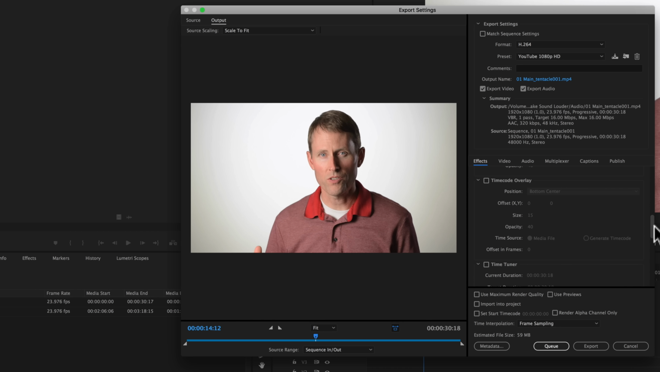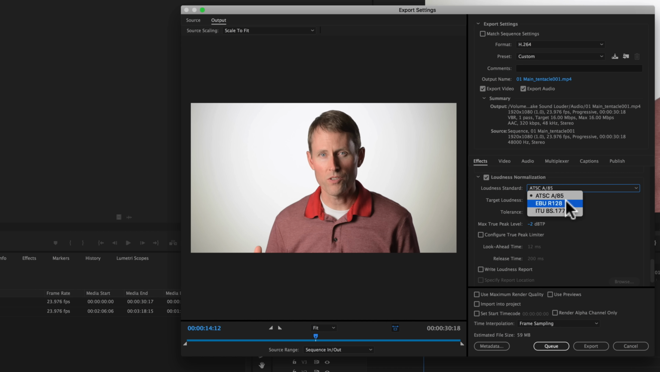And on the Effects tab, I'll scroll down to the bottom until I come to the checkbox for loudness normalization. Check that. I would change this to ITU BS1770-3. Since we are going to be publishing this to the web or for viewing on mobile devices, normally the recommendation is to go to -16 LUFS for a stereo video.